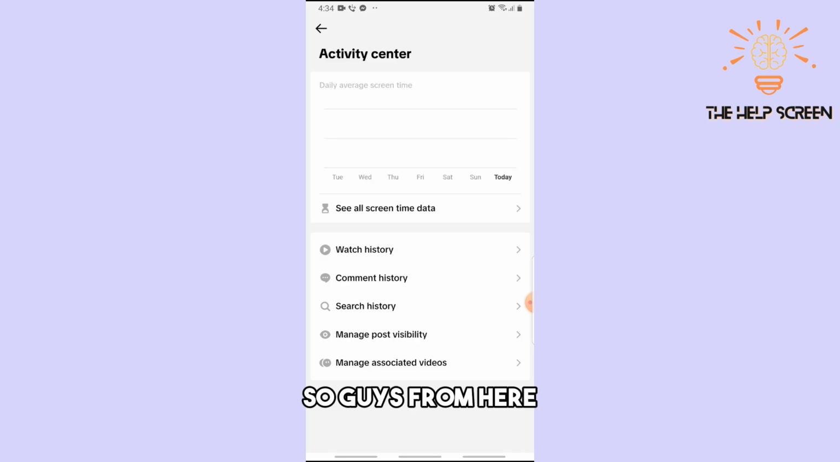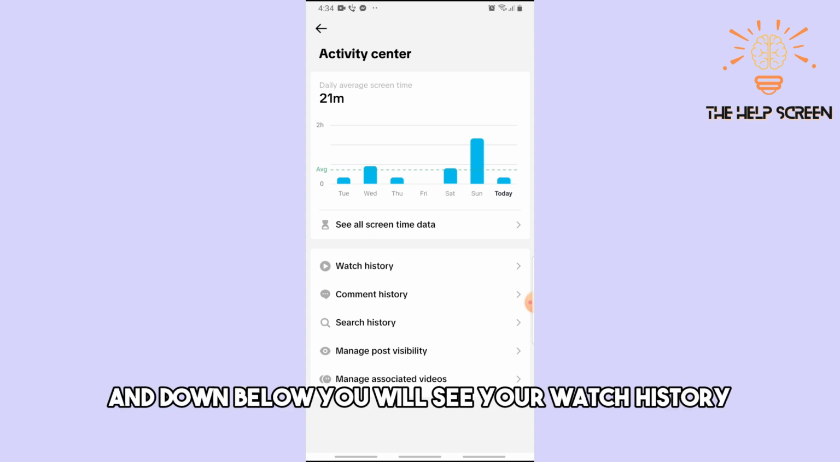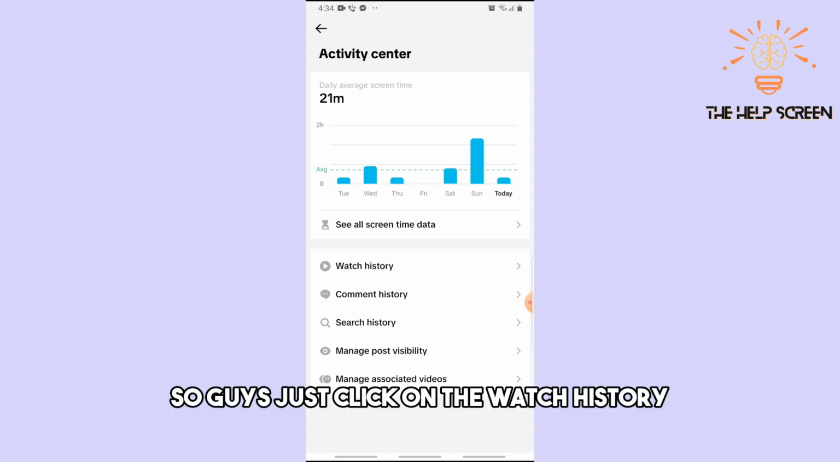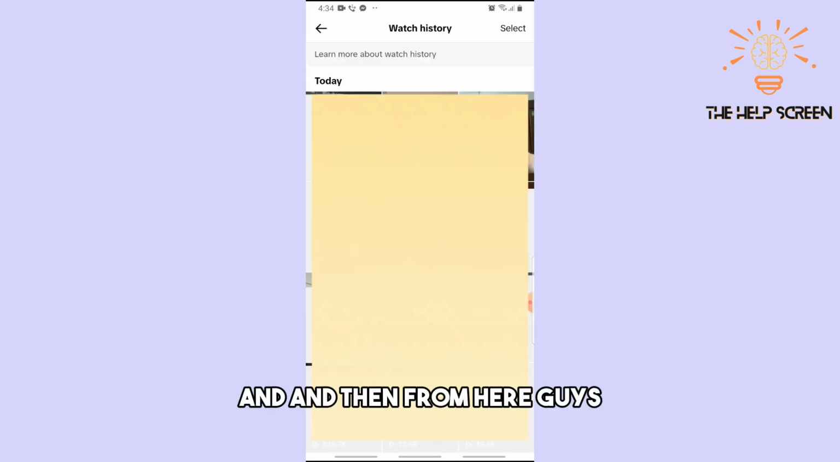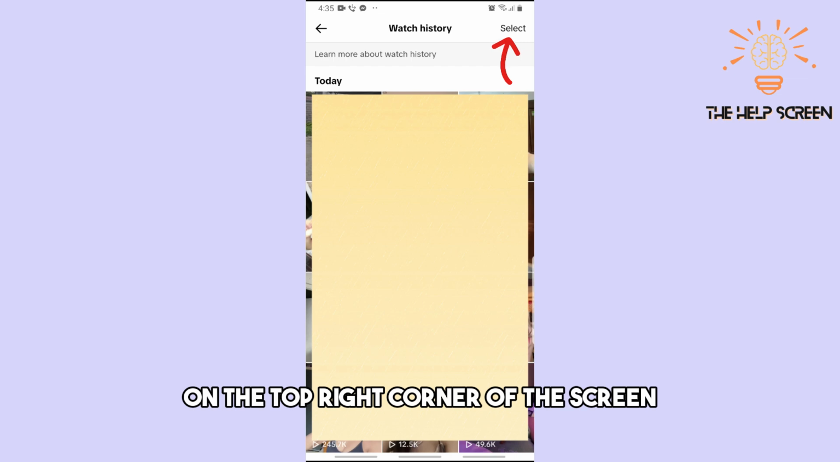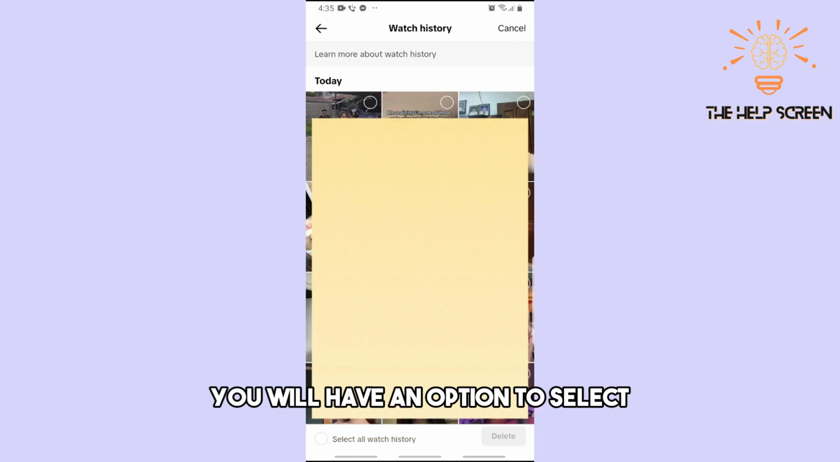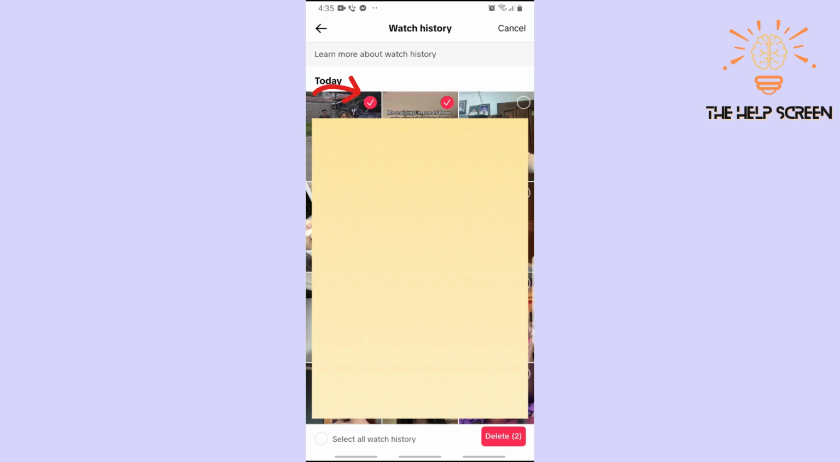So guys, from here you will see your daily average screen time, and down below you will see your watch history. So guys, just click on the watch history, and then from here, on the top right corner of the screen you will have an option to select, and just click on it.